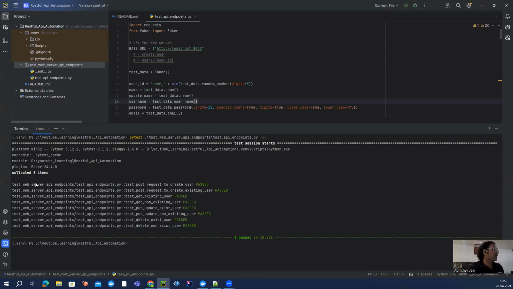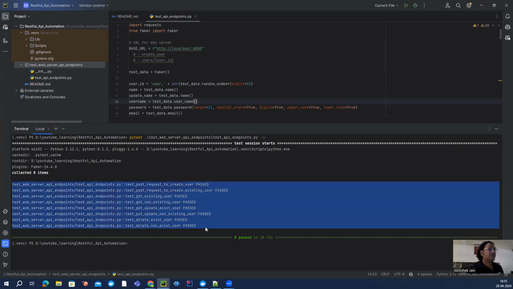So just a quick recap. These are the 8 test cases which you can see on my screen that we have built so far, right? Out of which 4 are positive and 4 are negative. And all those test cases are just around managing the user, like create user, get the information about the user, update the user info, and delete the user, right?